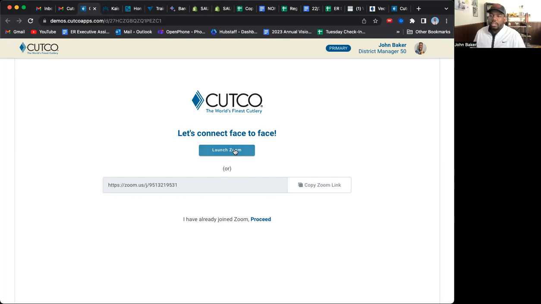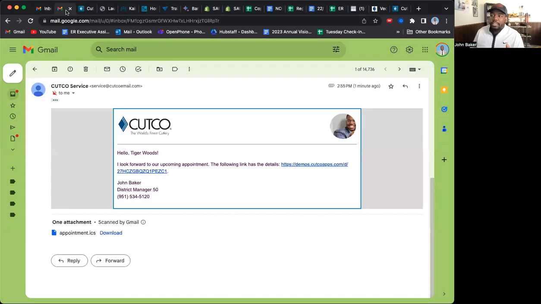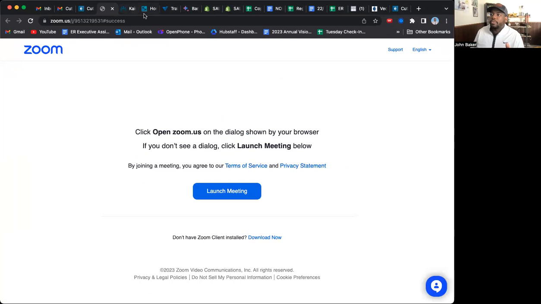But let's say we do click launch Zoom. It's going to open up another tab up here. And then it's going to have them launch the Zoom meeting from there. Sometimes if people aren't used to the tech stuff, they get thrown off by this because they launch Zoom, then they get on the Zoom. They're like, now what? I don't see anything else. Remember, they got to come back to the email area, or where were we at? Sorry, they got to come back over here.